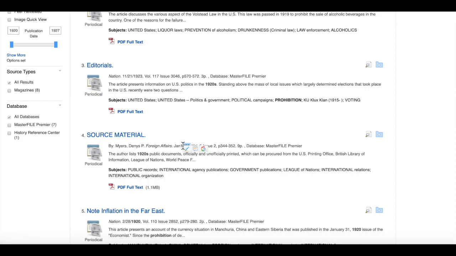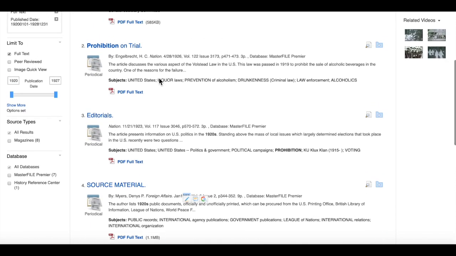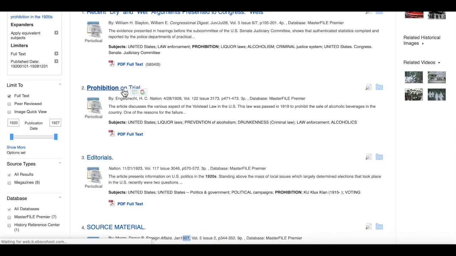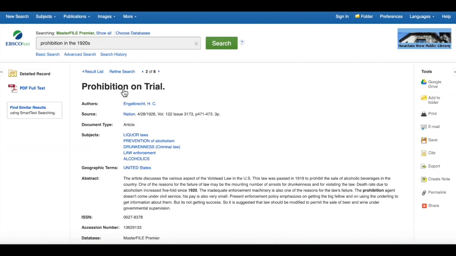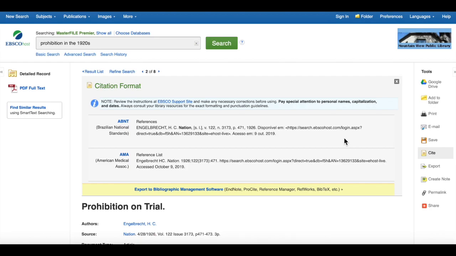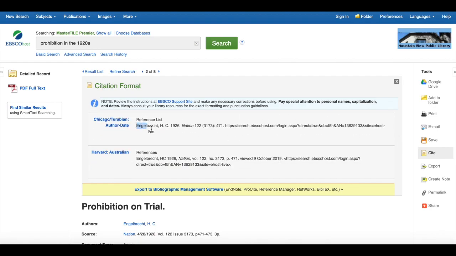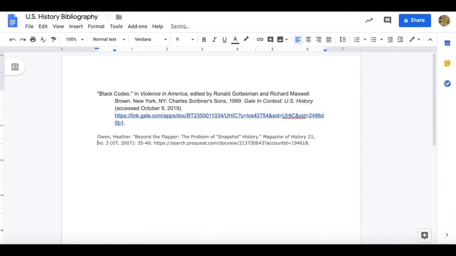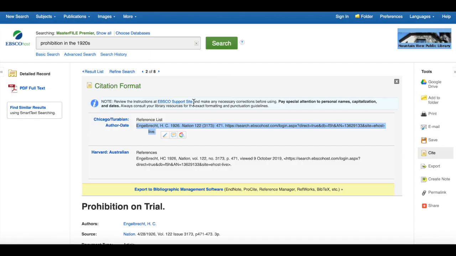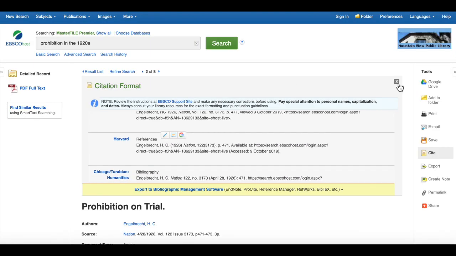So you can see these are coming from 1927. So these are a great way to get primary source documents. And again, here I can get the full article right here. I can save it to my Google Drive here. The citation feature is here. And again, I have to scroll down until I see Chicago Turabian and copy and paste that here.